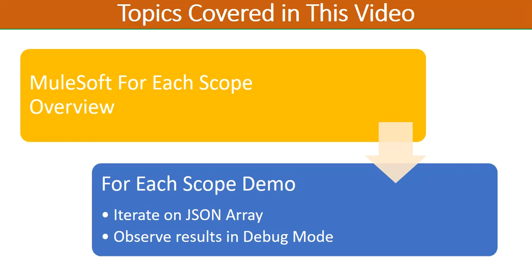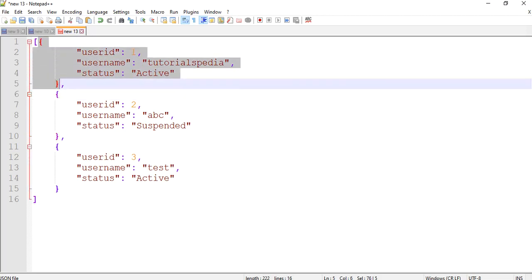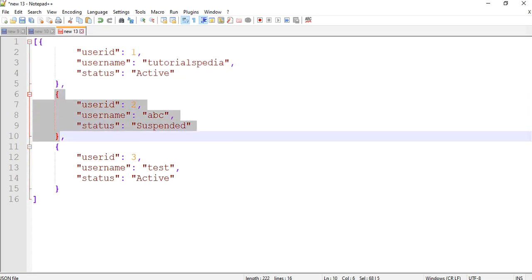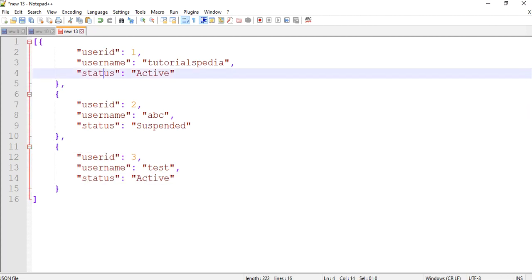Let me first show you the JSON that I'm going to take as an example for our implementation. So here is an array of user objects in the form of a JSON file that we are going to consider for this demonstration. We have a total of three users: a user with the user ID 1, another user with the user ID 2, and then a third user with the user ID 3. And we have a username and status for each of these users.